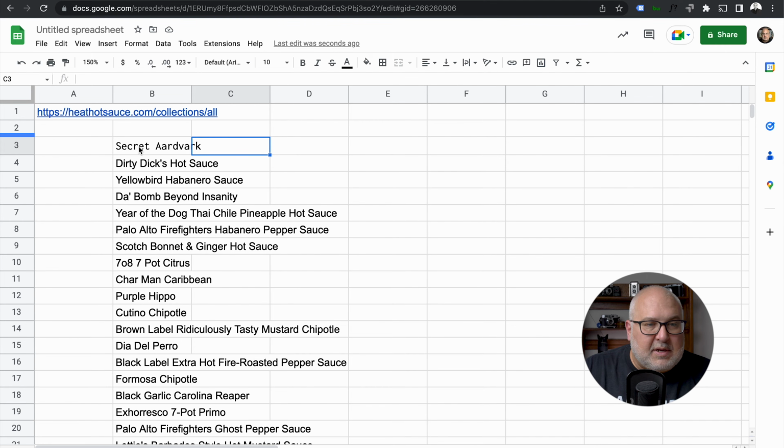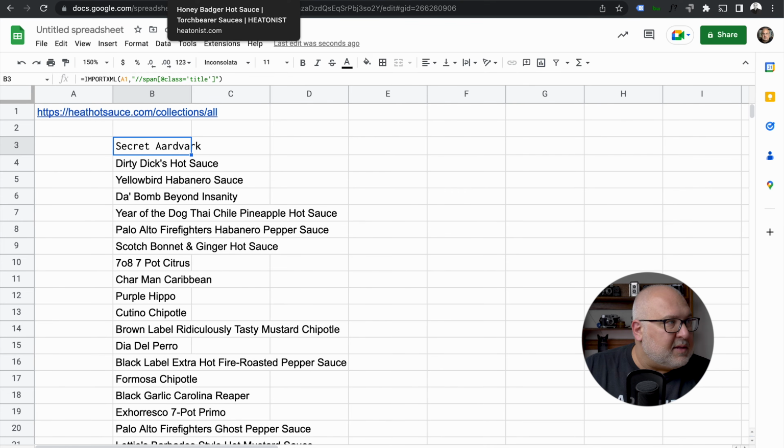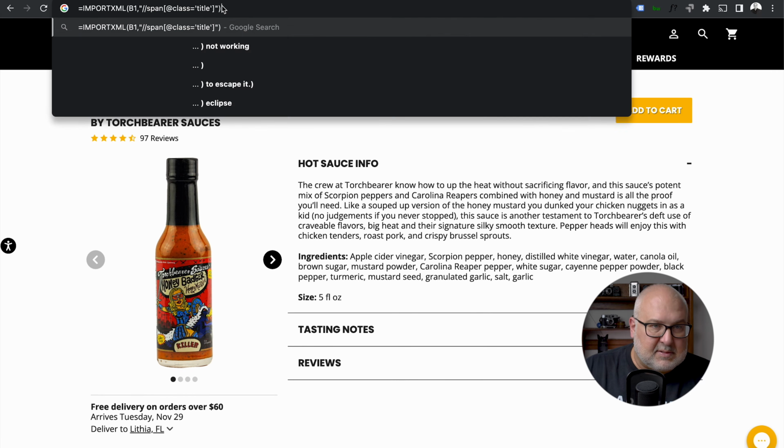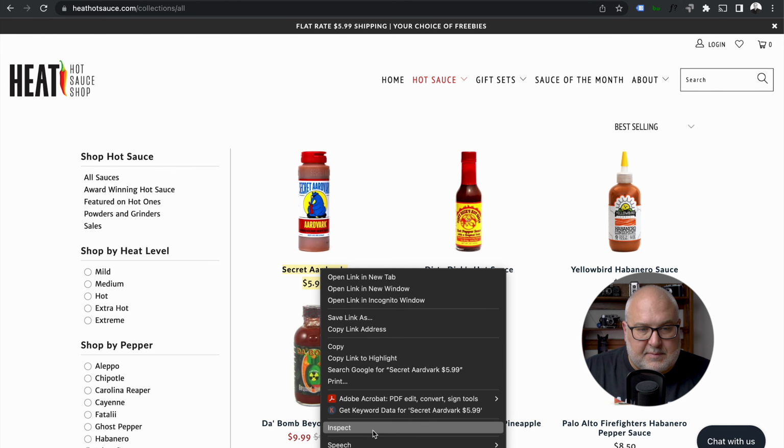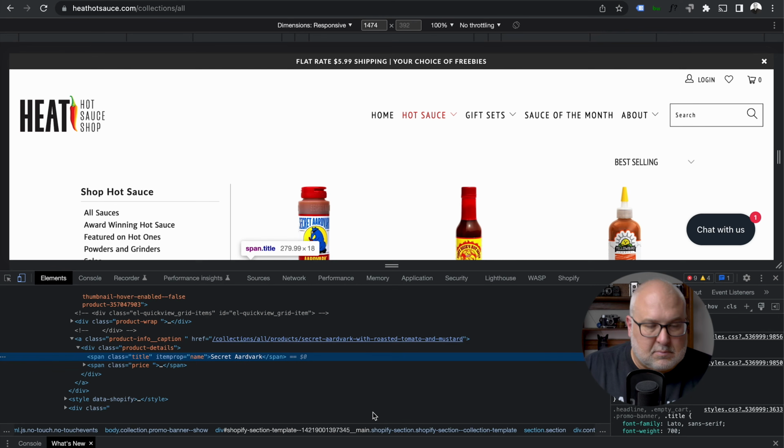And so how do I know the product name? We'll take a step back and look at this formula for how I know the product name. In this case, because it's structured data, I can go into the site. Let's go into Heat Hot Sauce. I can inspect it, and I can see that they have different sections.